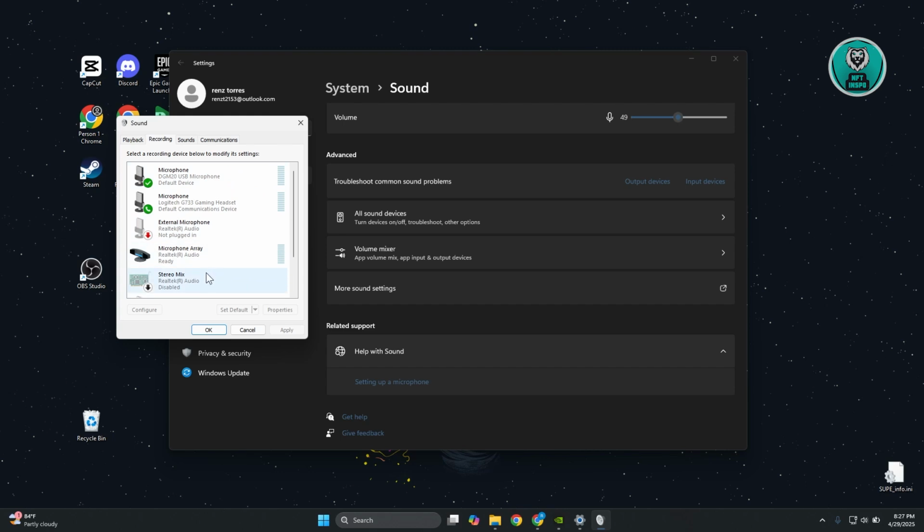Go to recording and look for the microphone that you're currently using right now. In this case, as you can see, I'm using this microphone here. You want to right click on it and make sure that you set this as your default microphone. In this case, I already set this to my default.